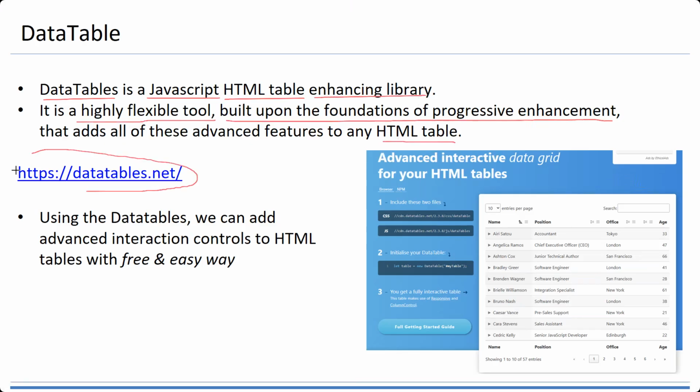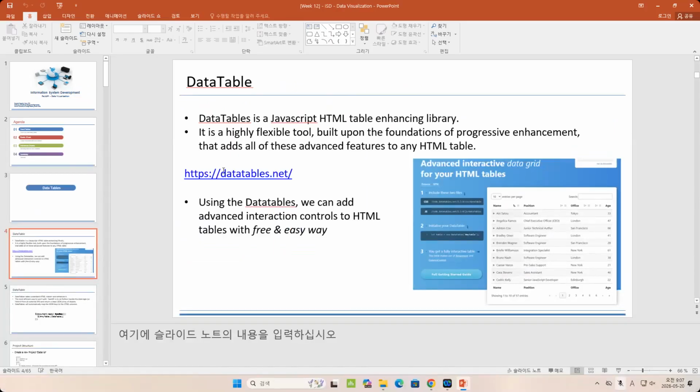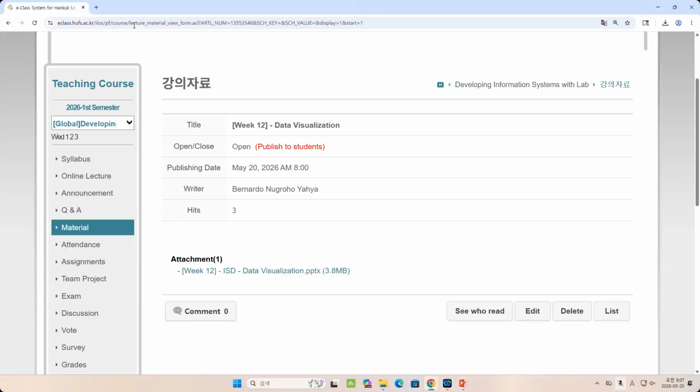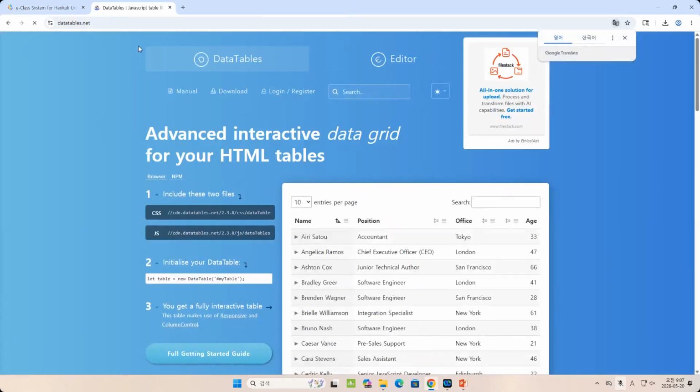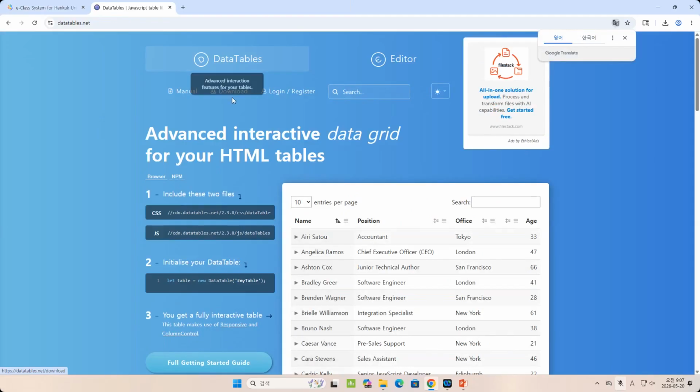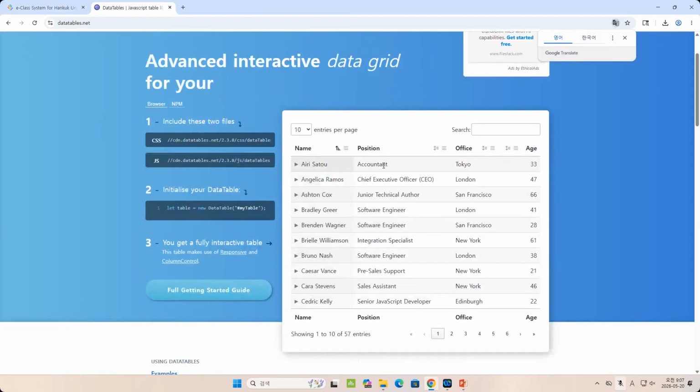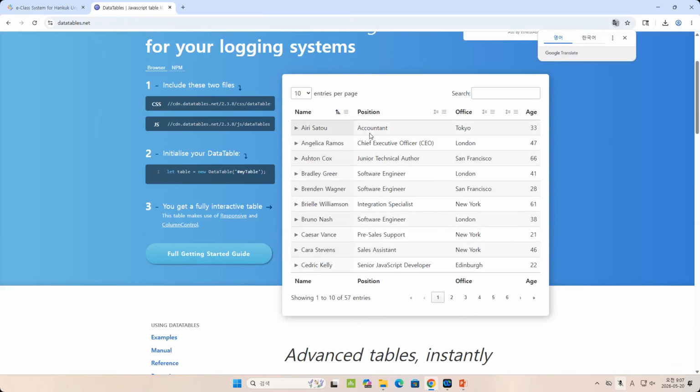So I would like to show you these data tables. Using data tables, we can add advanced interaction controls to HTML tables in a free and easy way. So now it is free. If you look at the link, this is the DataTables website, and you can see this is an example of the table.